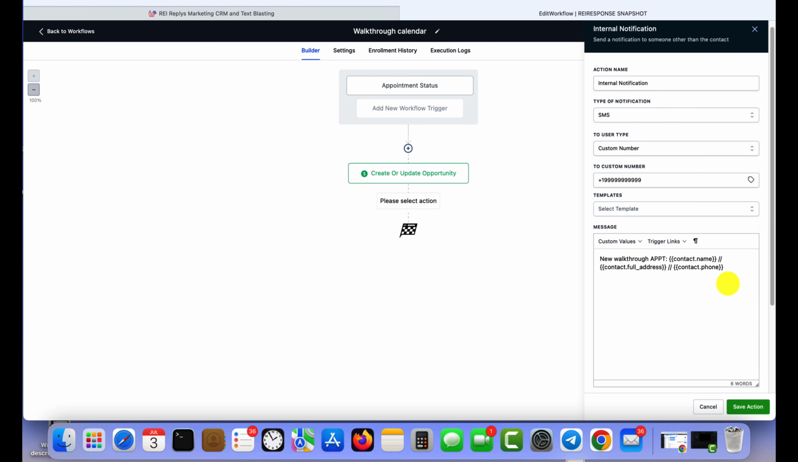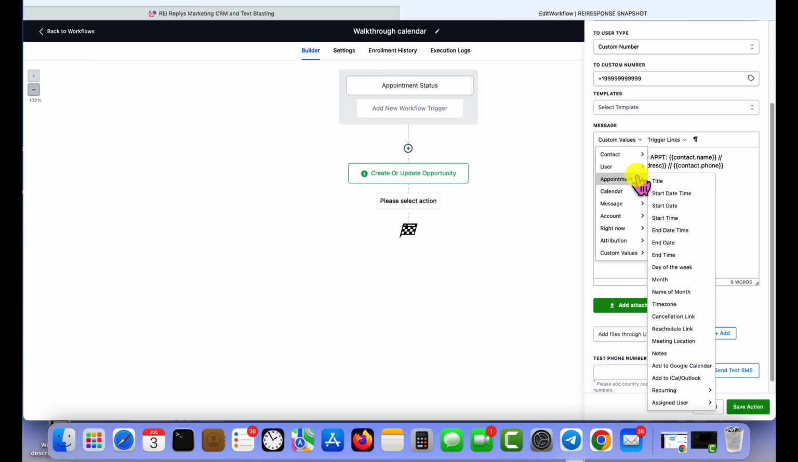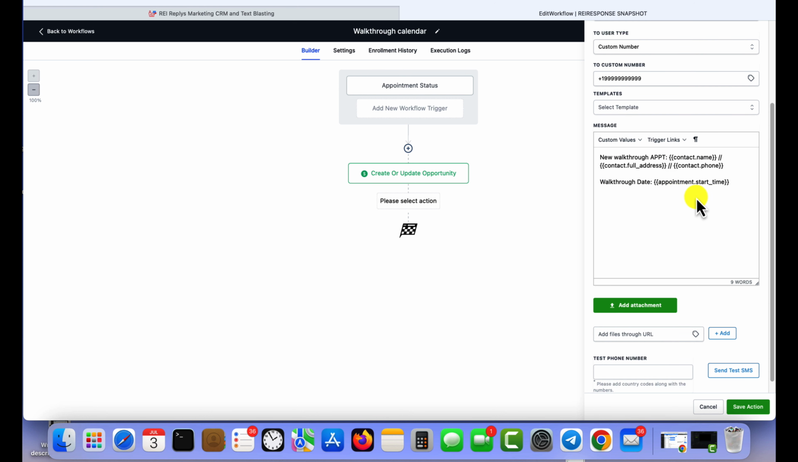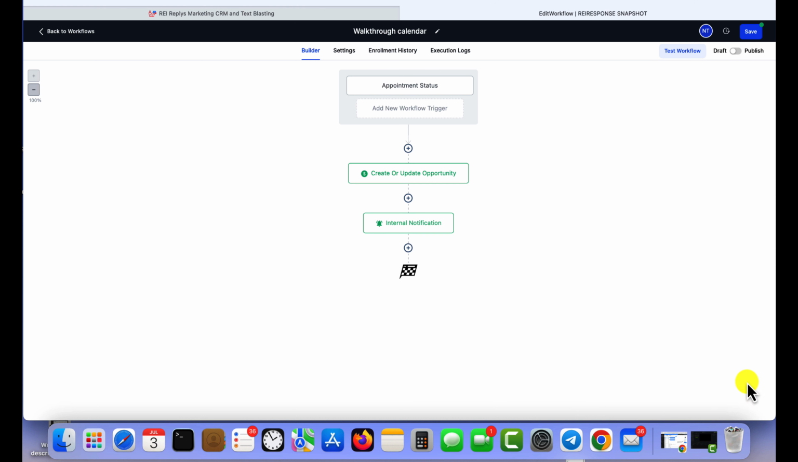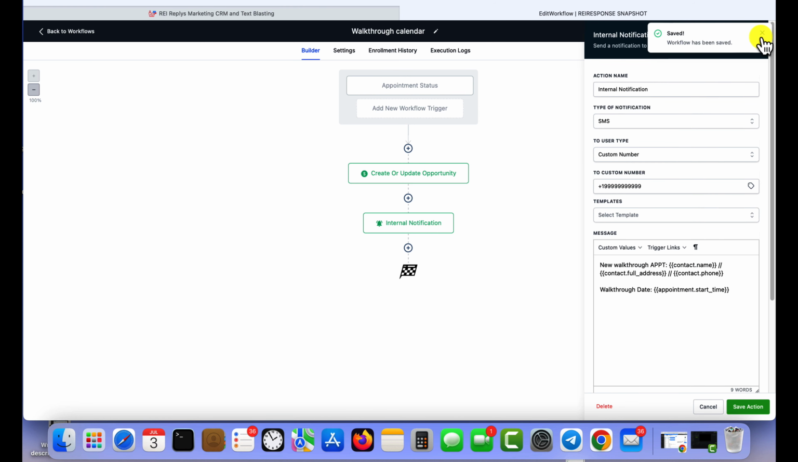Then we'll put a space, and we can do something like this, where we write walkthrough date. And then for the walkthrough day, we're going to select appointment start time. So: new walkthrough appointment, James Smith at 123 Main Street. His cell phone is 347. Walkthrough date is at this time. Cool. So as soon as you book an appointment, it is going to move it to this stage in the pipeline. It's also going to send you a text.